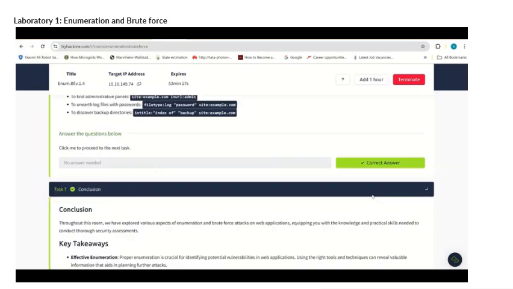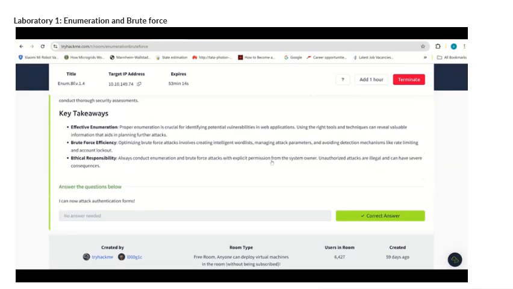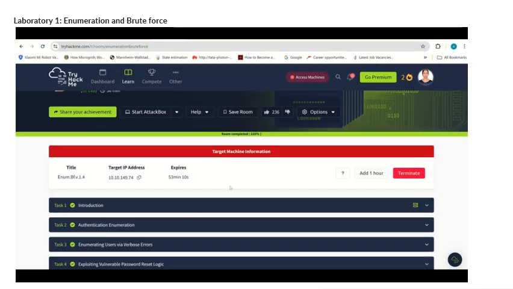Then the conclusion. So this is the course on enumeration and brute force. This way the hackers will be checking valid user IDs and changing passwords, like that, penetration. Okay, so we will go to the next one.